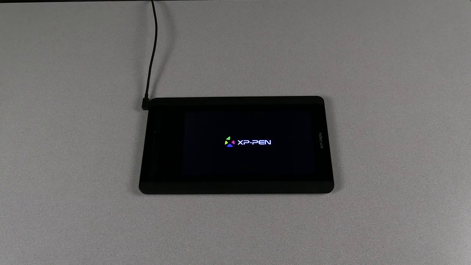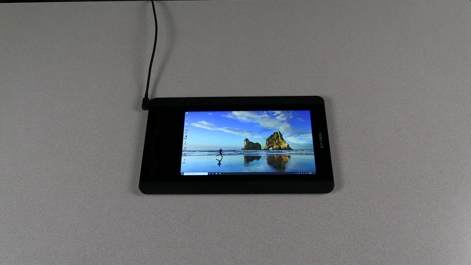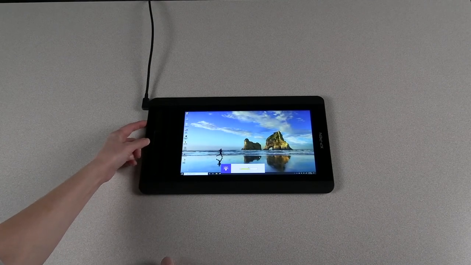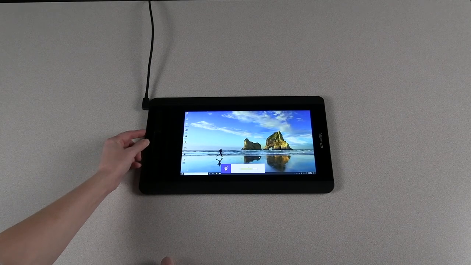Now, press the power button to power the XP Pen. You may have to press and hold the button for a few seconds. Below the power button are 2 additional buttons controlling the brightness of the display, so set it to the brightness that works best for you.